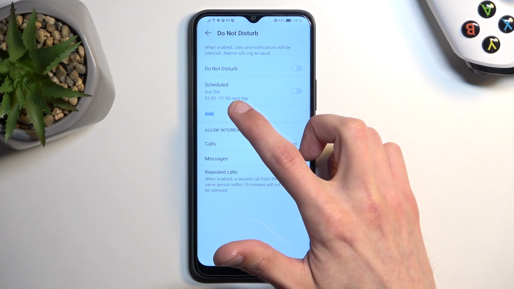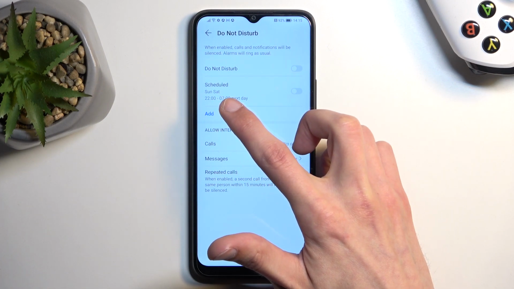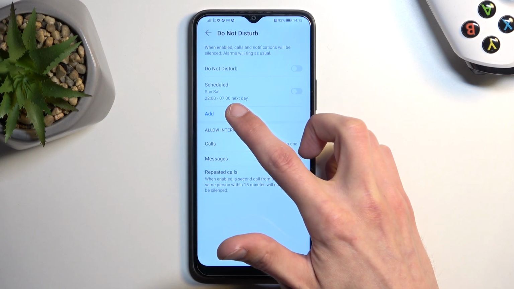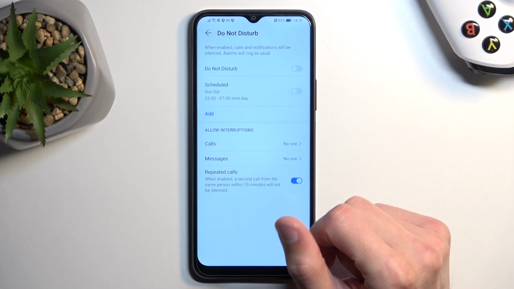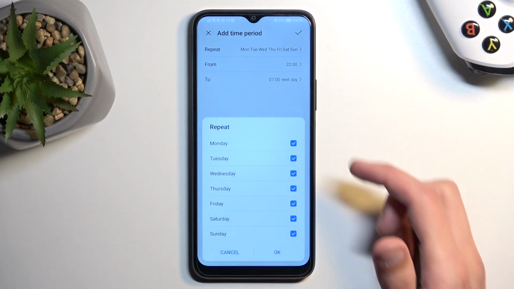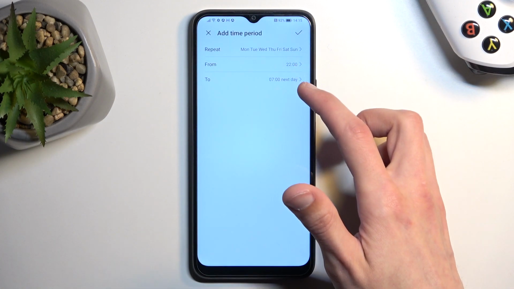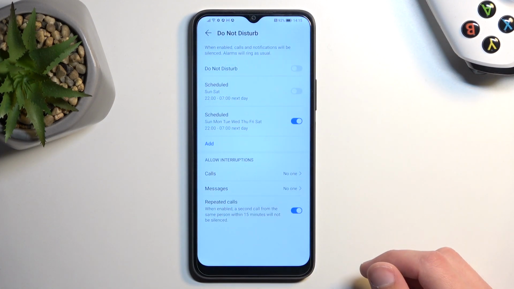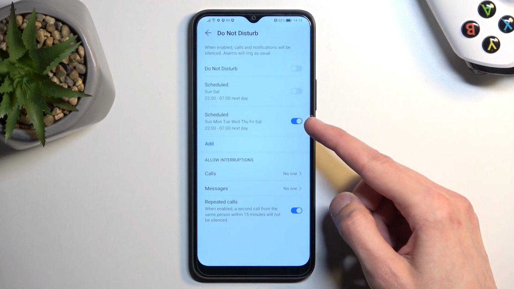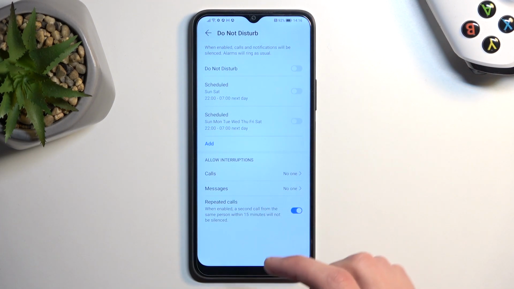There is one pre-made, so it looks to be working in Sunday and Saturday from 10 p.m. to 7 a.m. So you can edit that one. You can create a new one if you want to. So again, just select each day of the week that you want it to run during, start and end time, click the checkbox. Once you create one, it automatically will get enabled. So if you don't want to have it enabled right away, just toggle it off.